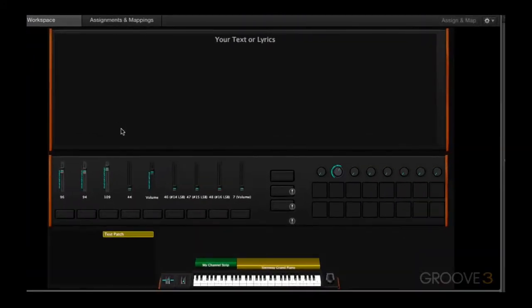So if I move the controls on my keyboard right now, you can see them moving on the screen, but they're not tethered to any particular function. Well, that's where the Assignments and Mapping tab comes into play. We now need to tell Mainstage what we want those hardware controls to do.